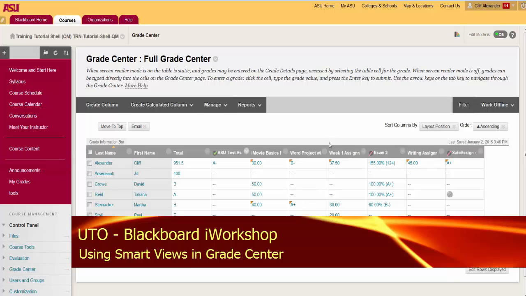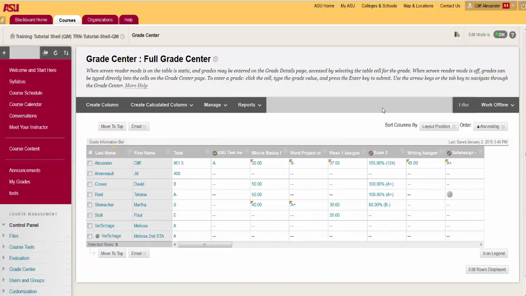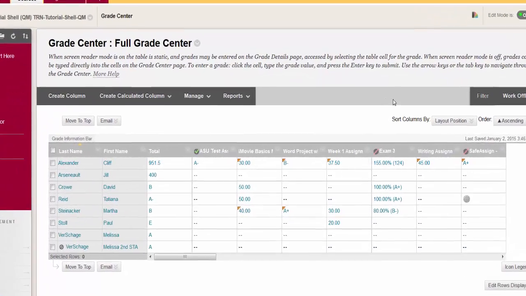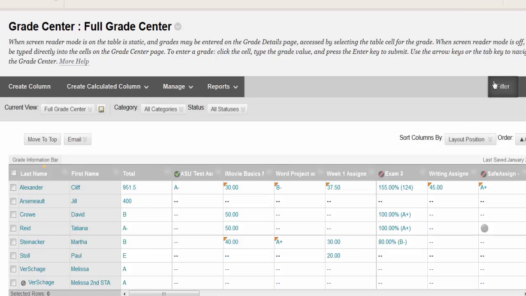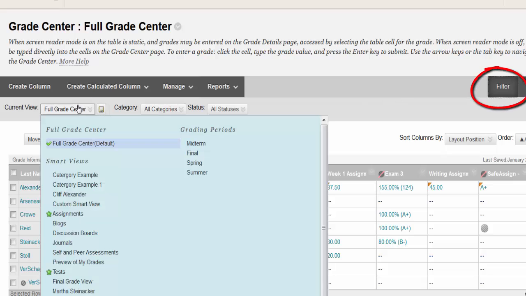Using Smart Views in the Grade Center. Once Smart Views are created, they can easily be used in the Grade Center to view data in various ways. Anytime a Smart View is created, it is added to the current View Choice list. This menu is normally hidden, but by clicking on the Filter button, the menu will appear across the Grade Center page. Simply hover over the menu, choose Smart View.